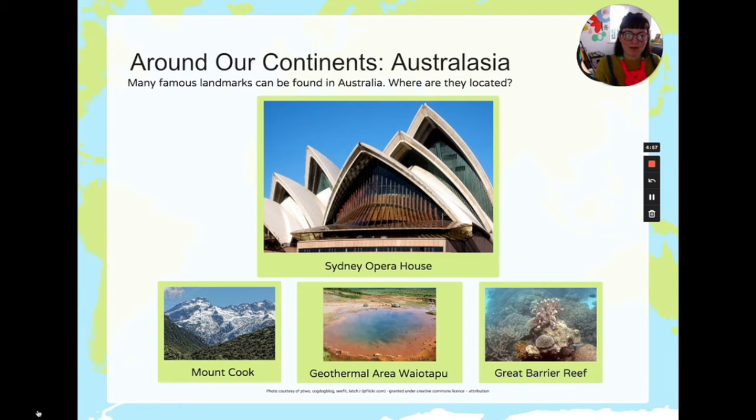These are some of the very famous landmarks that you might find in Australasia. I wonder if you've ever seen pictures of the Sydney Opera House or the Great Barrier Reef.